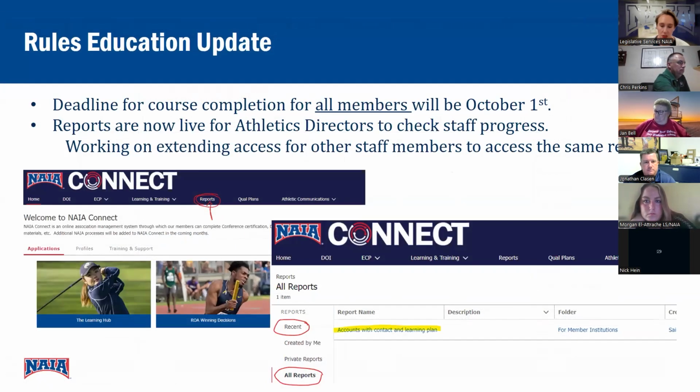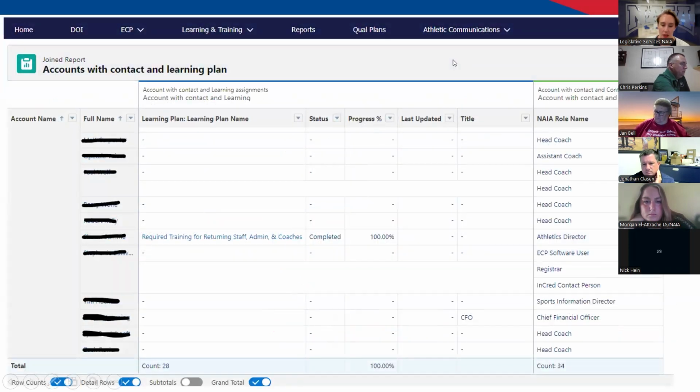Yeah. So first I'll share right now, the report is now live for athletic directors and actually all staff members who wish to do this have the access to look at the reports. And as you'll see in the bottom right-hand corner, if you go to reports and then you see either recent or you can view all reports, the report name is accounts with contact and learning plan. And that provides the long list of all of the names of your staff members and what they have completed and the progress number for that.